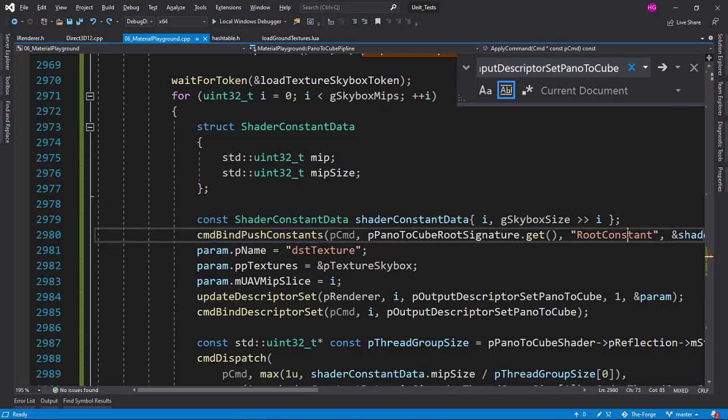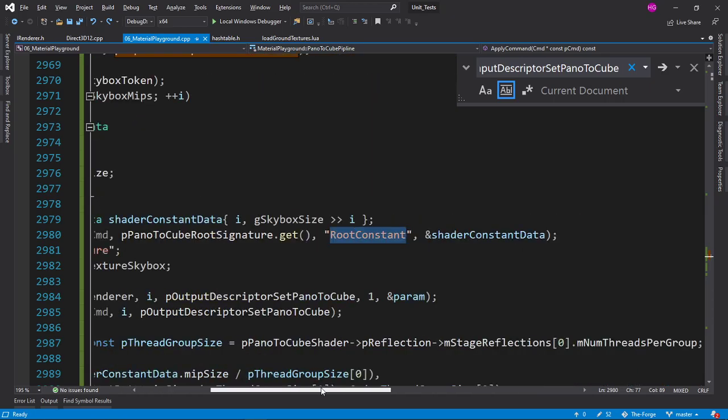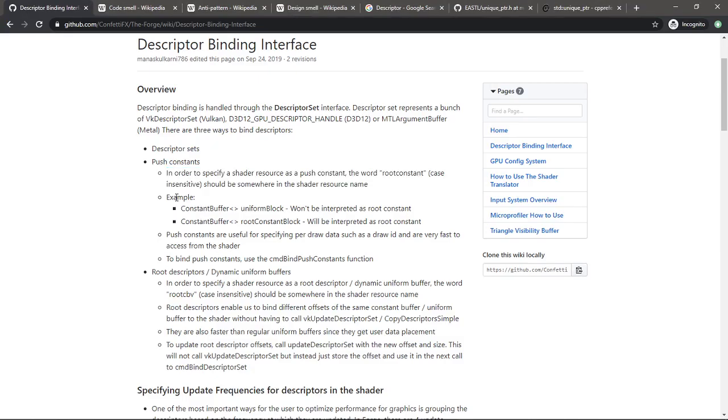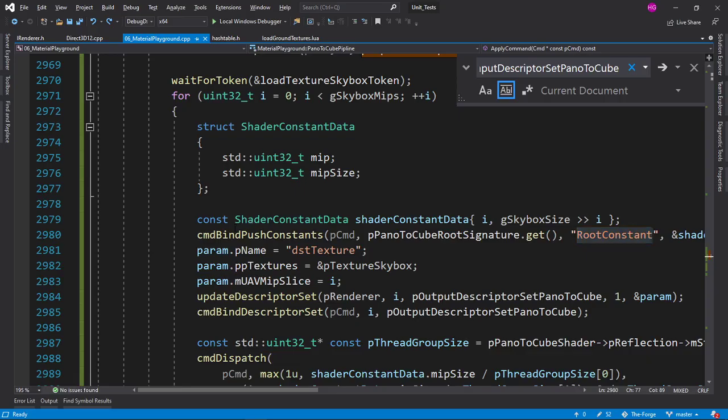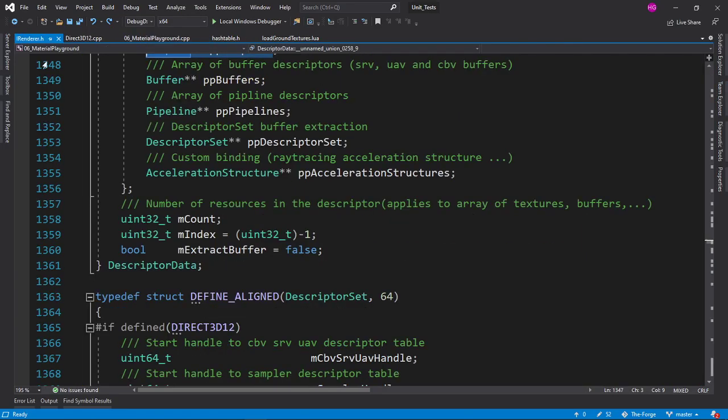Let's see that root constant. Alright. Example: constant buffer uniform block won't be interpreted as root constant. However, root constant block will be interpreted as root constant. That is weird. Why would they use such a thing? Like I believe there are layouts.